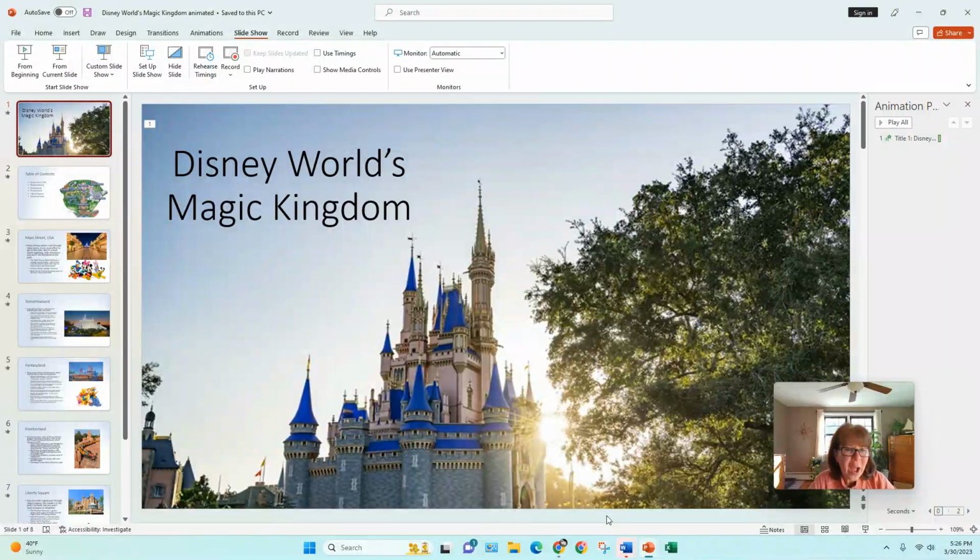In this video, I'm going to show you how to run a slideshow and how to use PowerPoint's slideshow tools. Now, to run a slideshow, you'll want to be on your slideshow tab. I'm assuming that you've already used whatever options in the setup group you want to set up your slideshow. Now, once you're ready to run the slideshow, you have a couple of options.